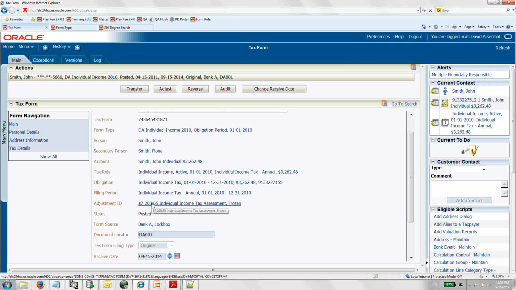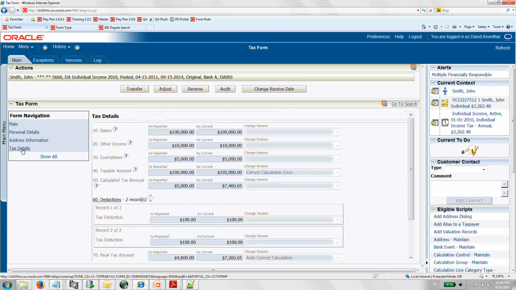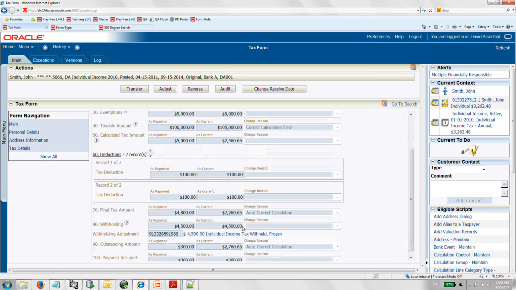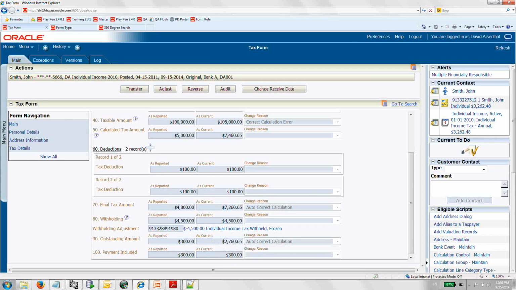And then we have the assessment, and the assessment of 7,200 is this amount here. This is a final tax amount. And you might have expected the outstanding amount to be 2,700. I've paid 300, 2,400 really should be the outstanding amount after the payment, but you actually see that the balance is 3,200, and the reason for that difference is because of penalties and interest.